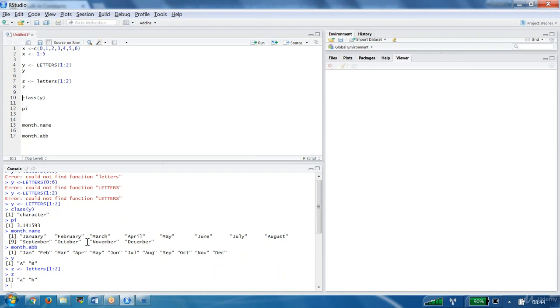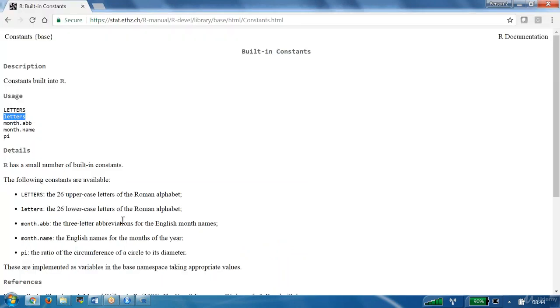In the brackets write: other constant built-ins are letters, month abbreviations, month name and pi. Instead of the word function, because function means we use brackets, it is a square bracket, right? Instead of function, write constant built-ins are. Built-ins are letters, month ABB, month dot name and pi.